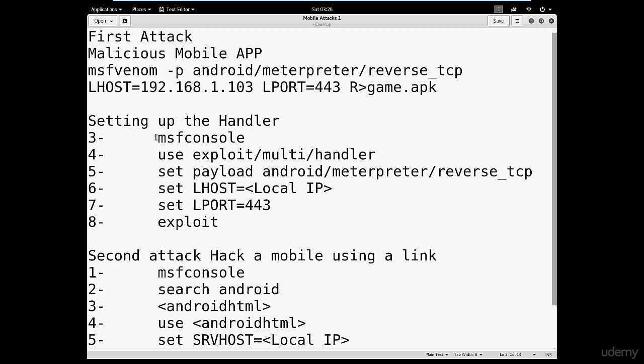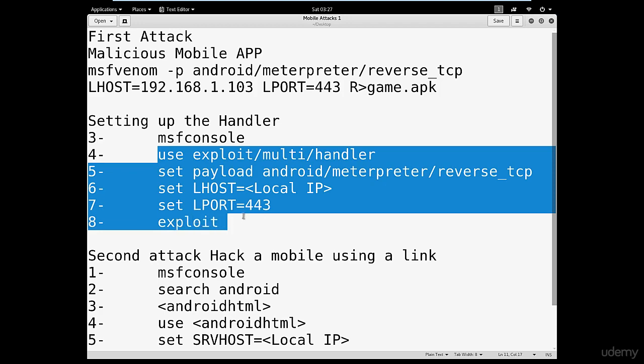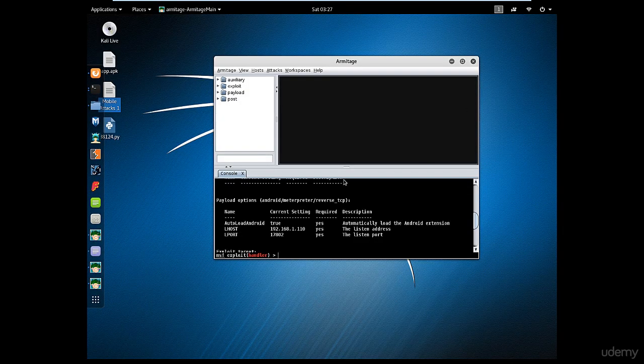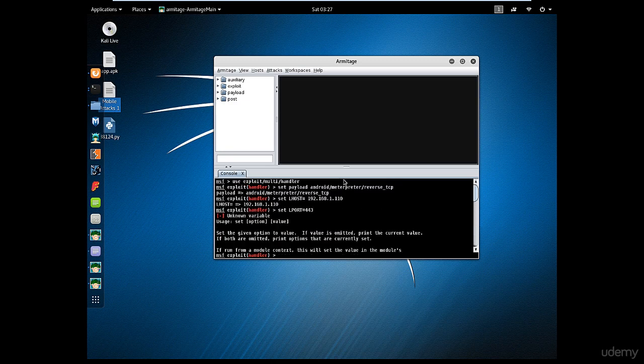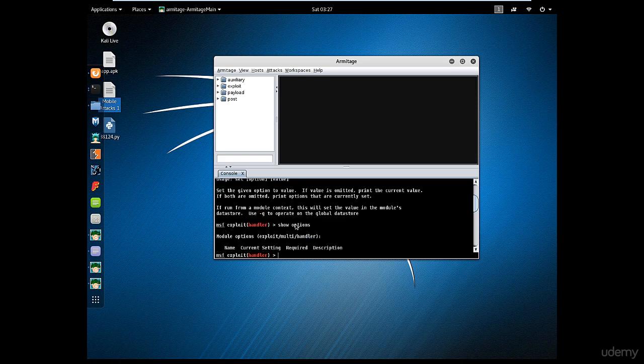So the change here will be the handler commands, which will be written into Armitage. As you can see, I used the same commands, exact commands, copy and paste. I put use multi/handler, then set the payload, then set the LHOST and set the LPORT, and then typed exploit. So I repeated the commands, but this time I repeated them here in Armitage.